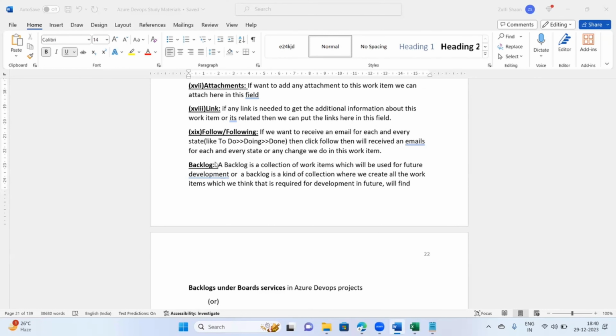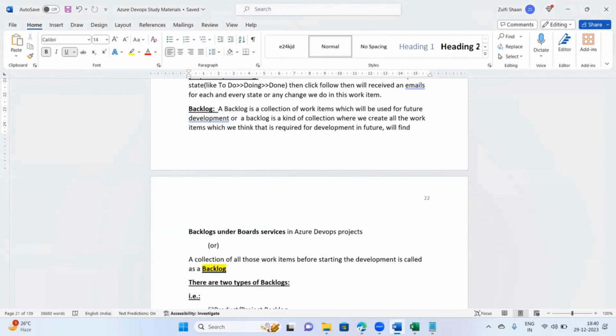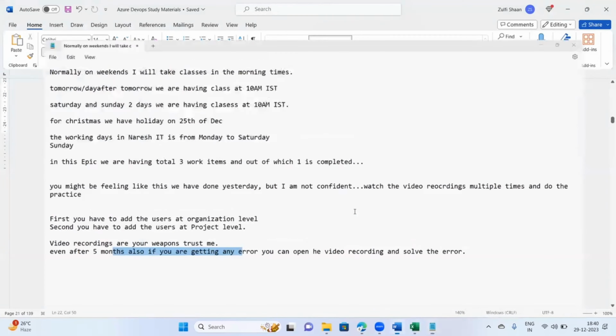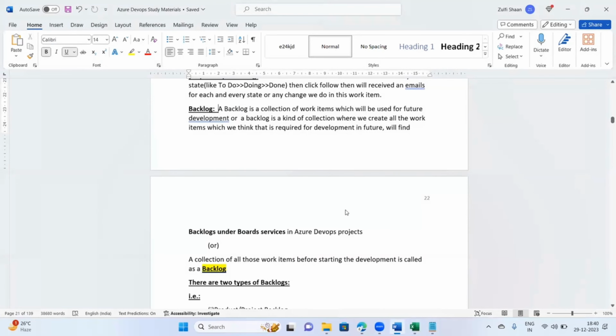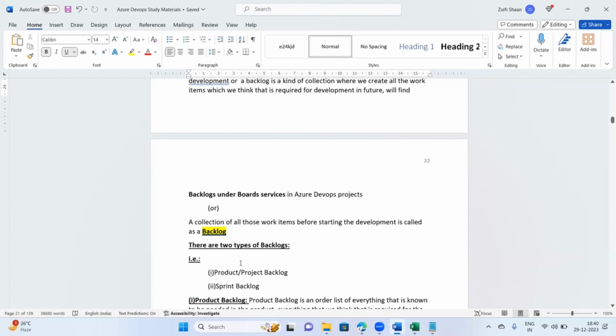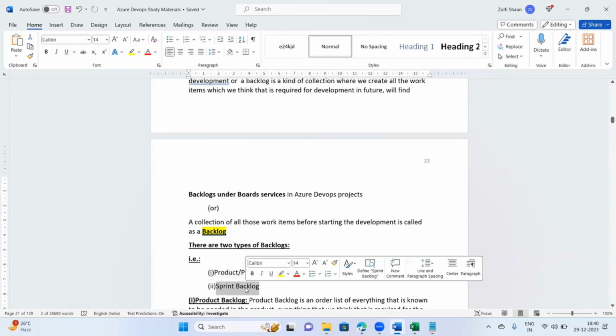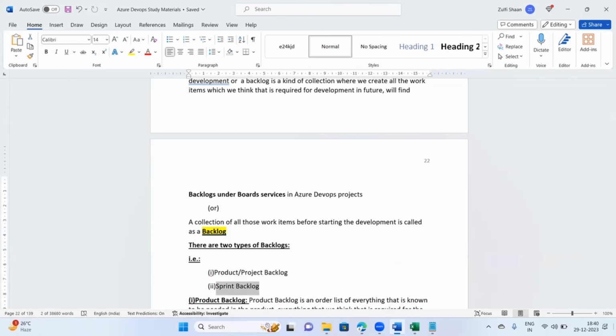Next, we are having backlogs. See here now, basically we are having two types of backlogs. What are the two types of backlogs? Product backlog and sprint backlog. We are having two types of backlogs, that is product backlog and sprint backlog.